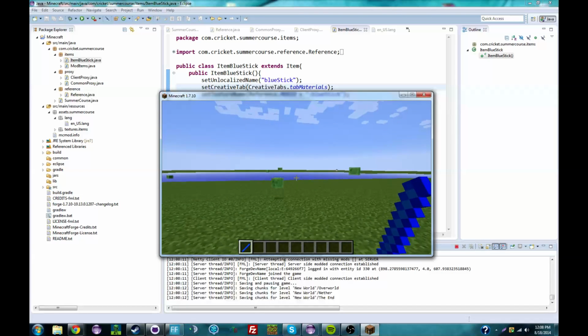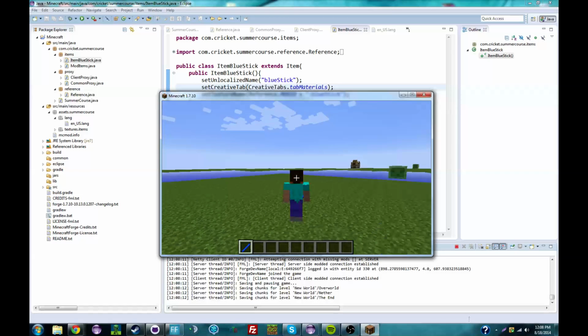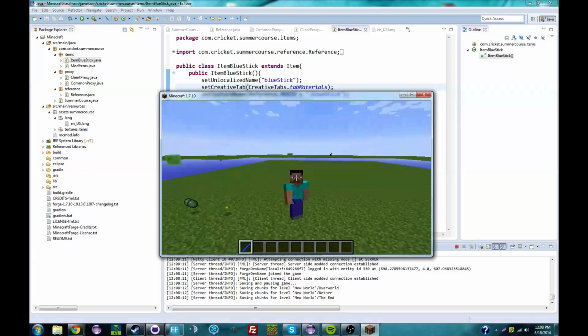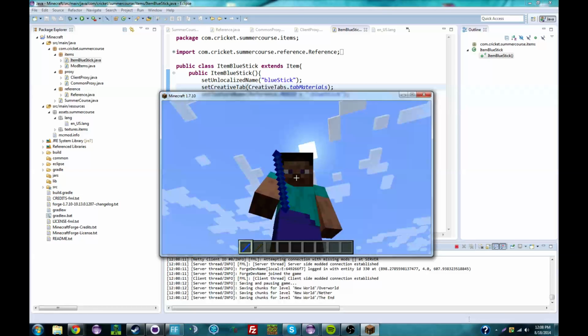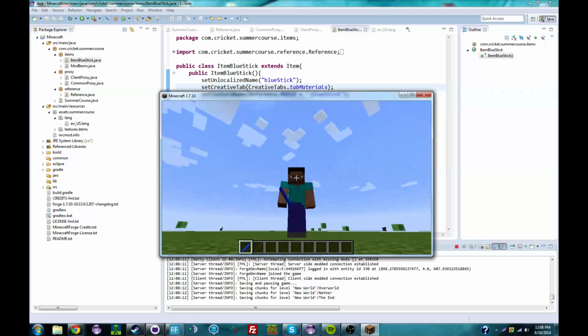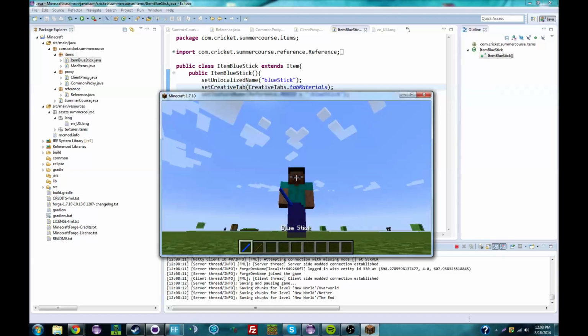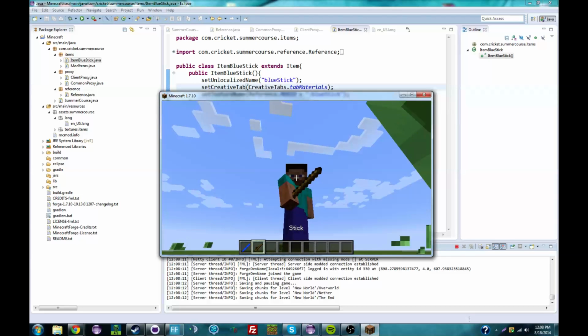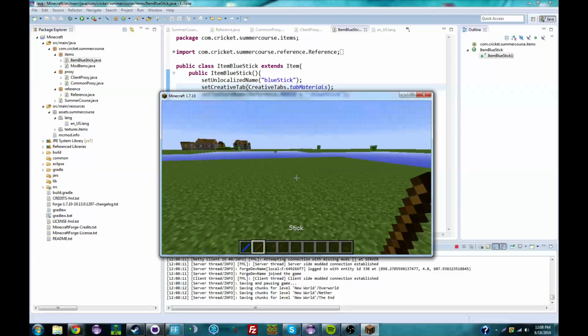So now we have our blue stick. So now we can whack slimes with it or do whatever we want, but we have added our blue stick into the game. And it looks the same as a... Ooh, never mind. It renders differently than a regular stick, but it looks the same in your hand. But you have a blue stick now.